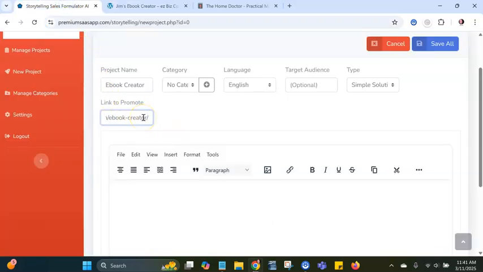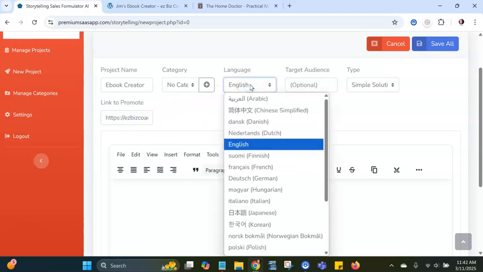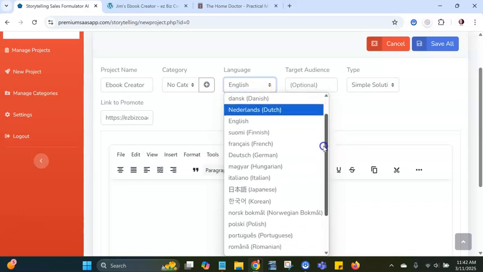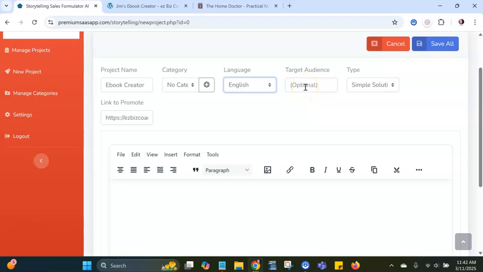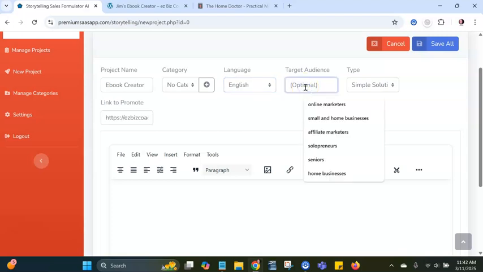No need to do this if you don't want to. You can do it manually after the fact. We'll choose a language. We'll stick with English, but as you can see, you can choose all these other languages as well. Now our target audience for this will be, let's say, solopreneurs.